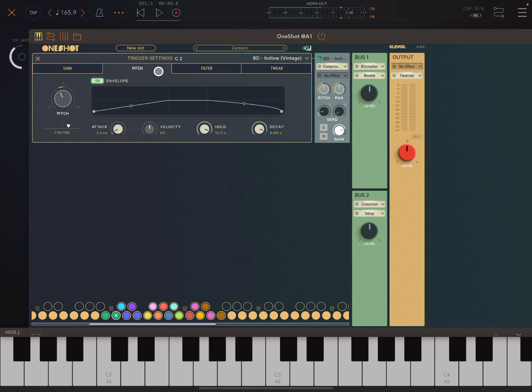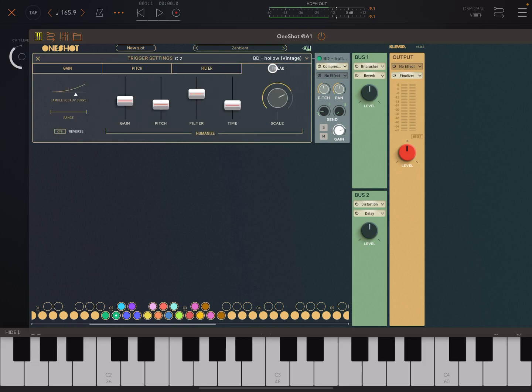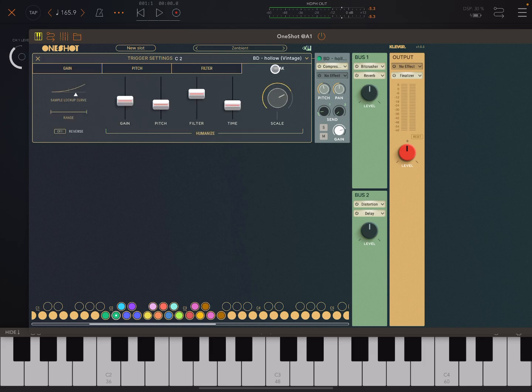Then we can do the same with pitch, so you can have the pitch of the drum changing over time. Here it's going to go to a slightly higher pitch and stay there for a while and then go down. Then we can have a filter, which can be low pass, high pass, or band pass, and again similar controls, like here's the Q control for that. Then here in tweak, what this will do is humanize the settings in the gain, so it won't just be completely static. It will have a little bit of variety. We can set that for gain, pitch, filter, and time.